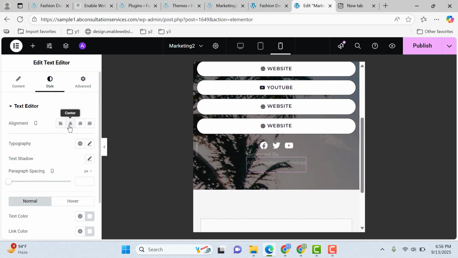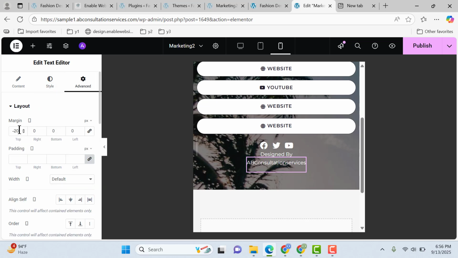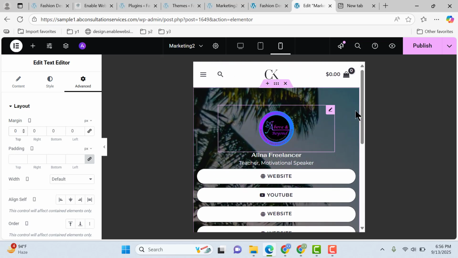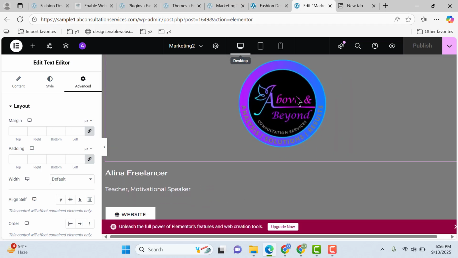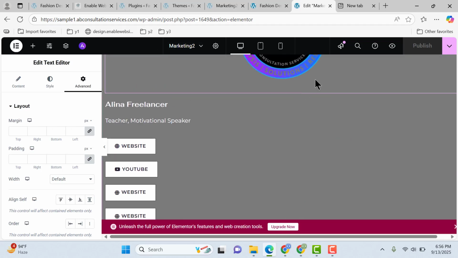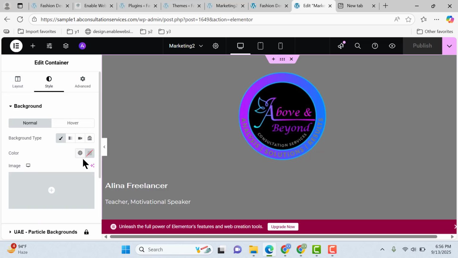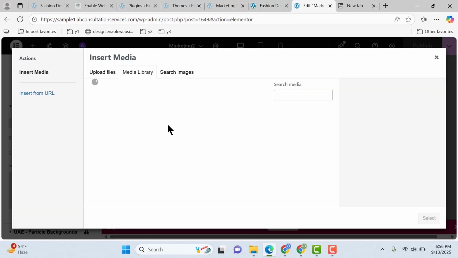And after that you can align it in the center. So if you want to remove this gap, then you can click here. This one is for mobile devices. Now you can save the settings, and now let's go back to the desktop devices. So here we can start adding a background image.